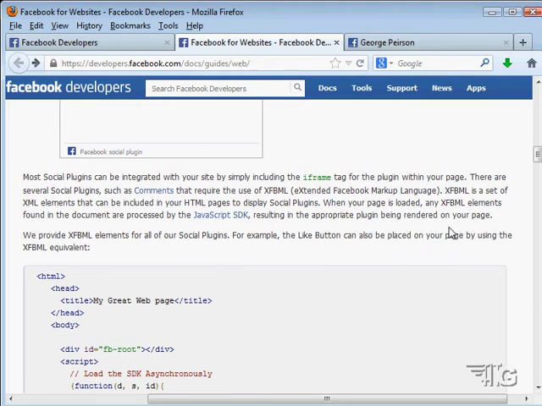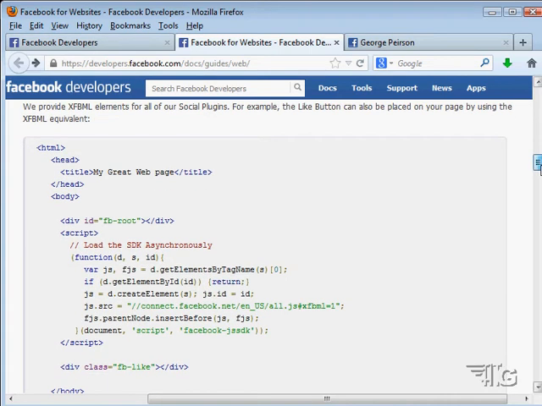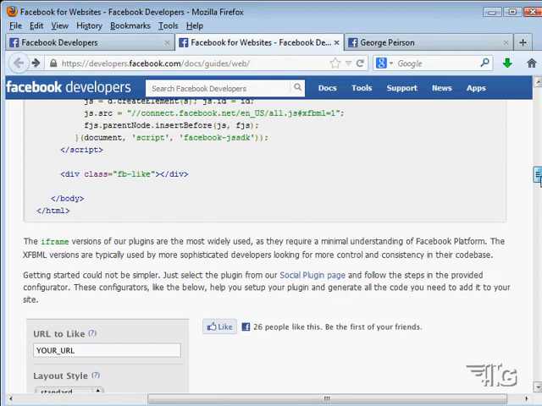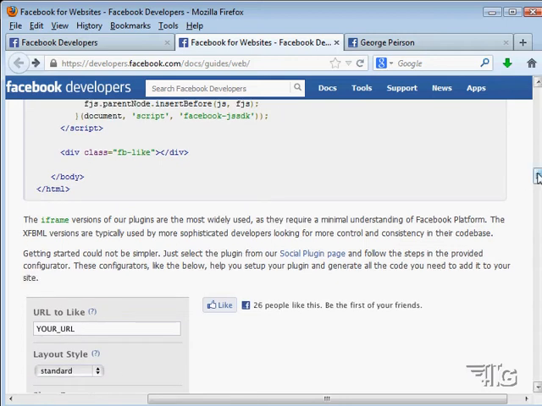And there are also two ways of doing this. There is what they call the XFBML for the extended Facebook markup language. If you want to have a lot of control, if you're a programmer and you like having that level of control, you can use their coding in here and have great control over how this stuff is run. Most people though just need to work with the iframe version, and I'll show you where to find that.